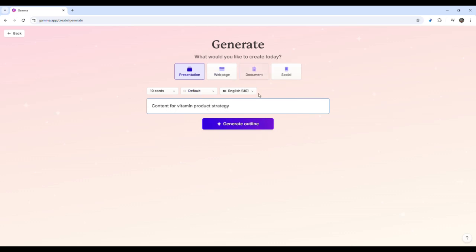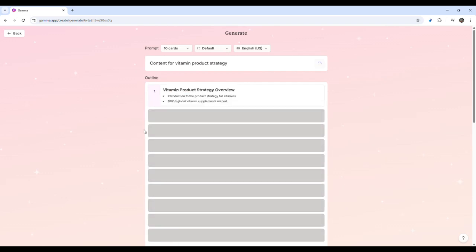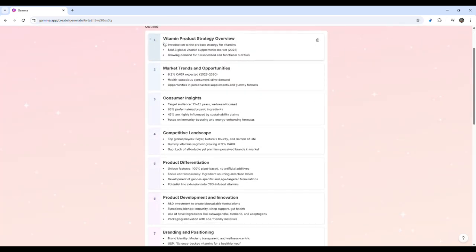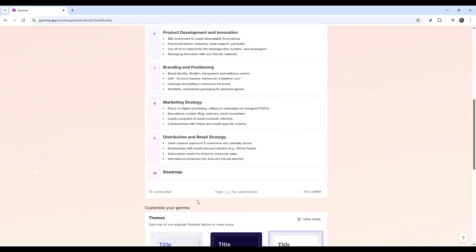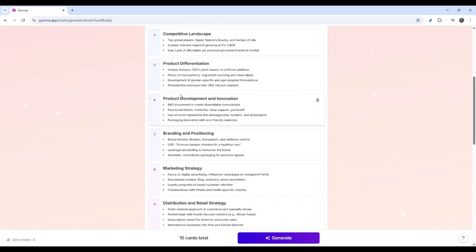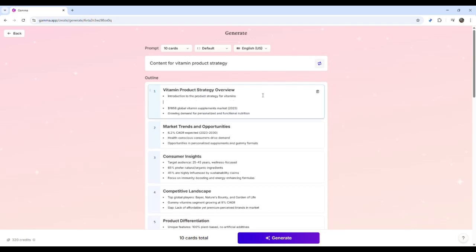And does it just go? Or is there an intermediate step? Good question. No, it usually gives you an outline first. Based on your prompt, it suggests the key points, like potential slide titles. Oh, that's smart. So you can check if it's on the right track. Totally. And you can edit that outline, add points, delete points, reorder them. You get to shape the structure before it generates all the content.